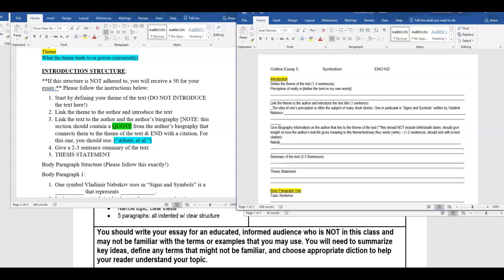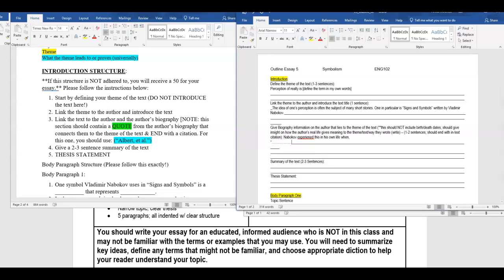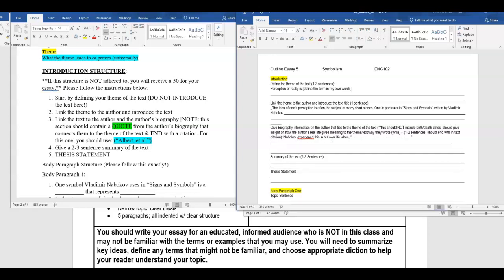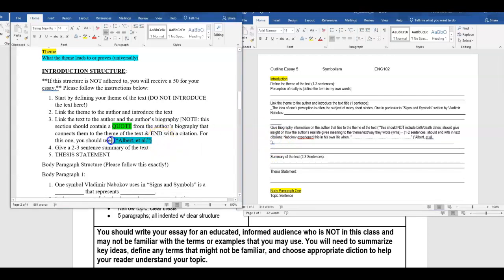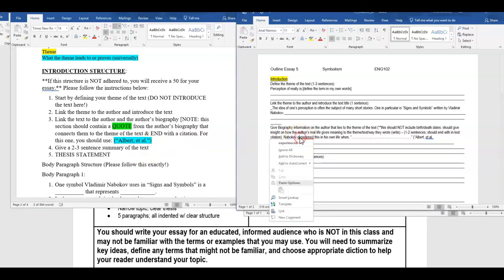Nabokov experienced this in his own life when, then open up quotations, close quotations, you're going to find that direct quote from the paper, and then you will copy this from this paper, okay? Don't write anything else but that.